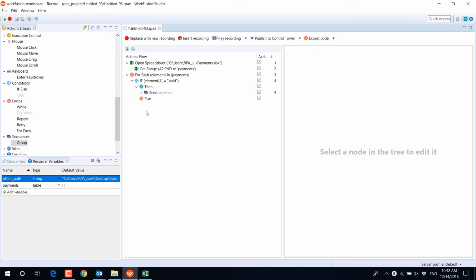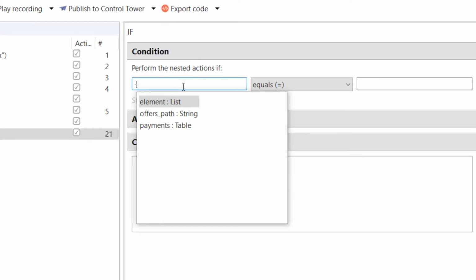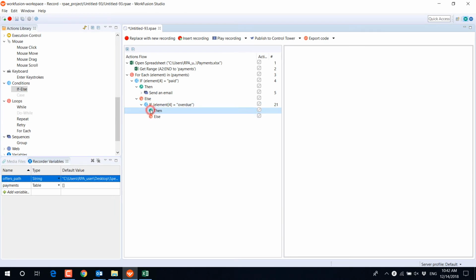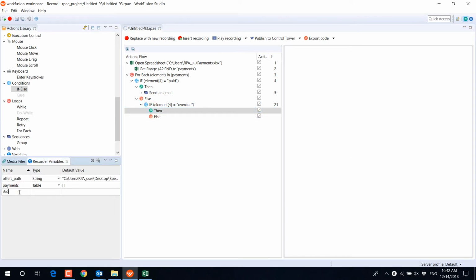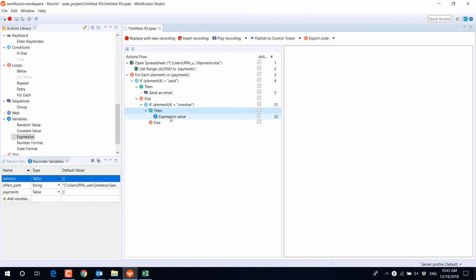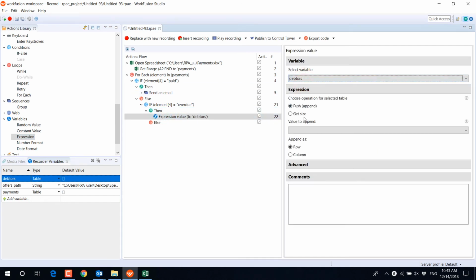If the invoice has another status, the bot will go to else block. Let's put another condition here to find invoices with overdue status. If the status is overdue, the bot will push the person's information to another table variable, debtors. Let's create it and use an expression value action. That's it, we set up all conditions.